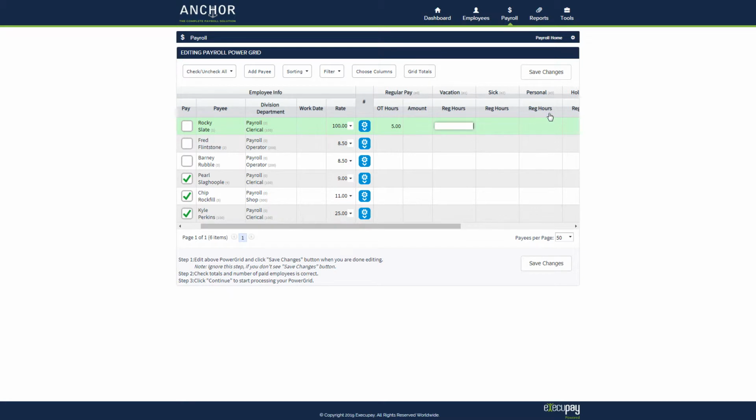To add vacation hours, simply go to the box and put in the number of hours for vacation. Same with sick, same with personal. As you can see, each column is where you're paying the employees. Again, be sure if the employee has hours and they want to be paid, that the box is checked.